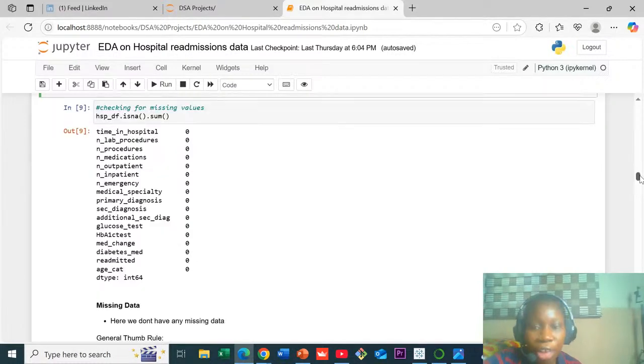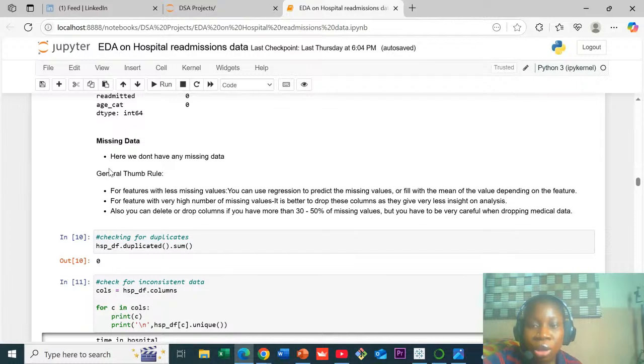But in situations where you have missing data, what are those things you can do? You can apply the general rule of thumb. For example, you can look for features with fewer missing values, and if your data set contains features with fewer missing values, you can use regression to predict those missing values or fill those missing values with the mean, the mode, or the median, depending on the particular feature. If it's categorical data, you can fill with mode. If it's numerical data, you can fill with the mean. For features where you have high missing values, like when I say features, I mean rows of data where you have high missing values, or columns of data where you have high missing values, you can drop those columns because they are going to give very little insight in the analysis.